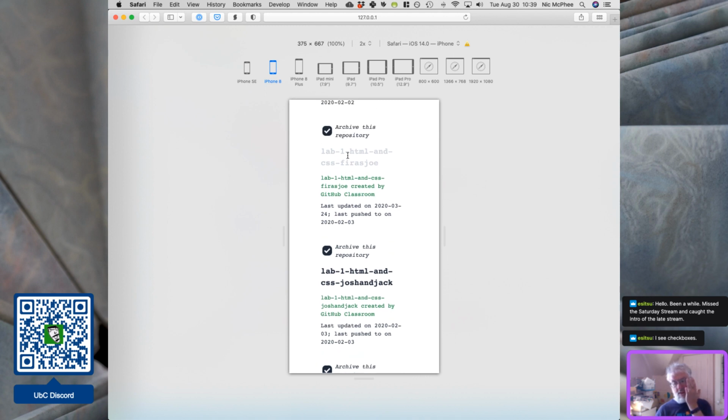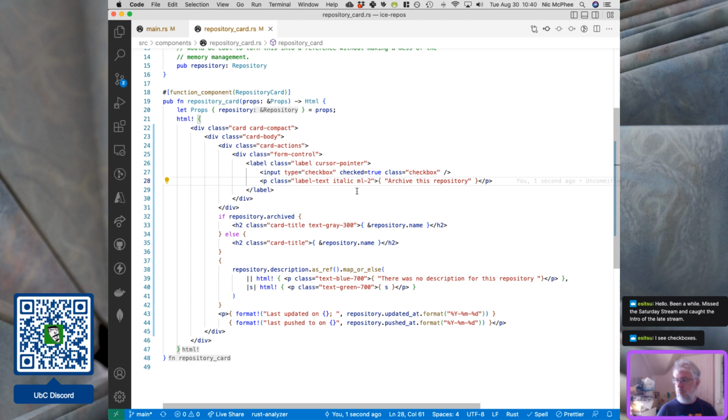Oh, and we actually need to, if the repository is already archived, this checkbox needs to not be available. And we probably should say something about what's happening. Actually, that would be a worthwhile activity. So let's see here. We really don't even want the form control or the actions.